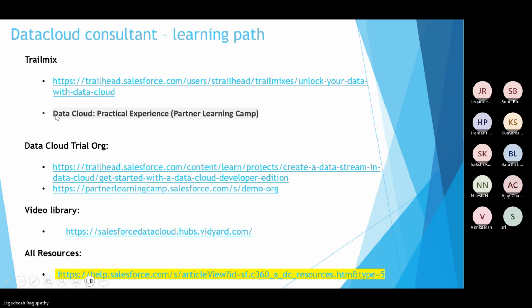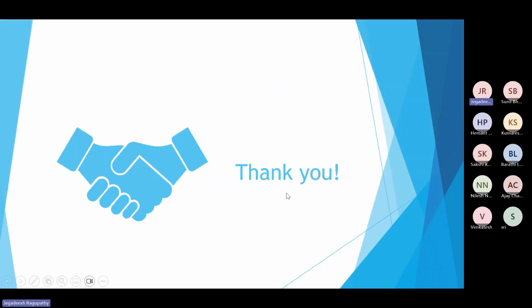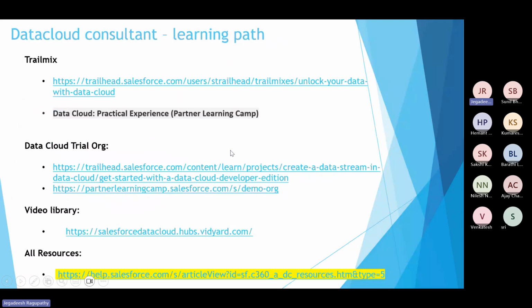This one you can only access if you have the partner learning camp access. Okay. And through the partner learning camp access, you can get the demo org from this PLC that will be available for 70 days, I think.